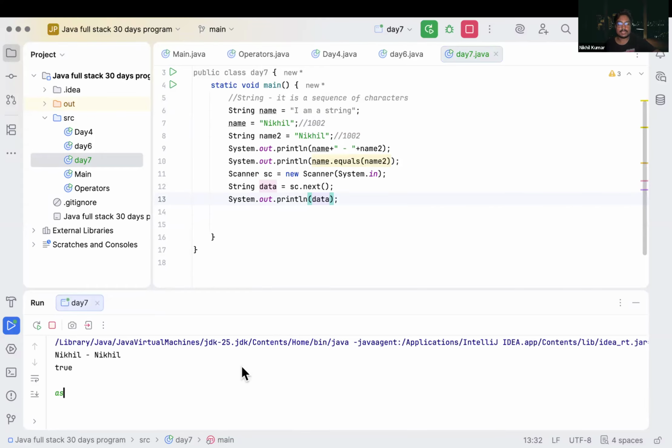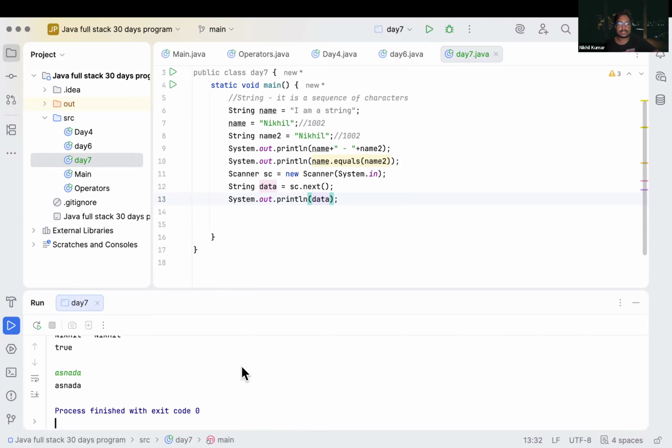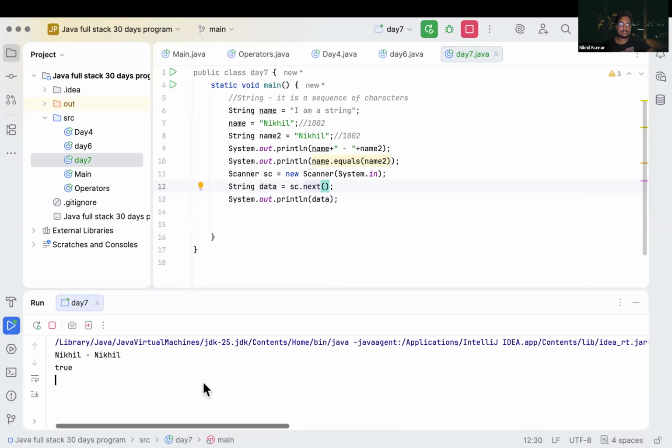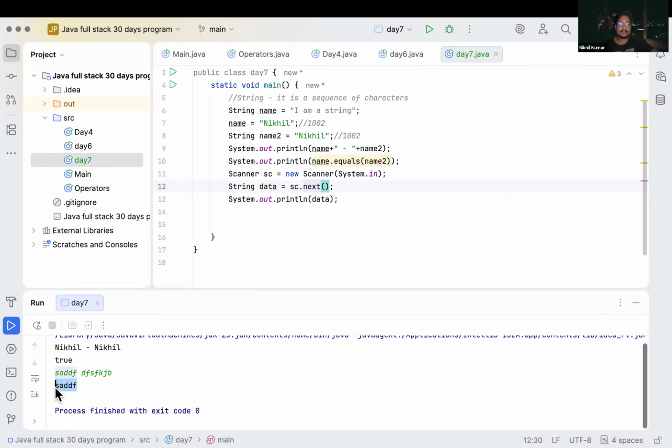We have to write something. Correct. So whenever we press the space key, it will not exit the code, but it will store only the data before the space. Now I press enter, and it printed only the first part of this string. Correct. So whenever a space occurs, it will ignore the rest.